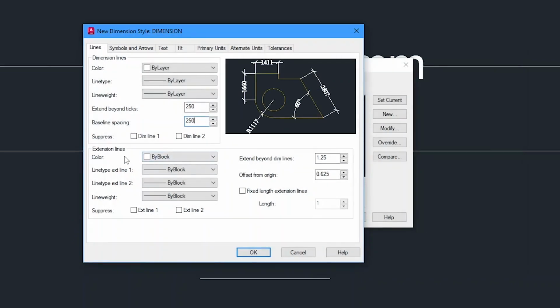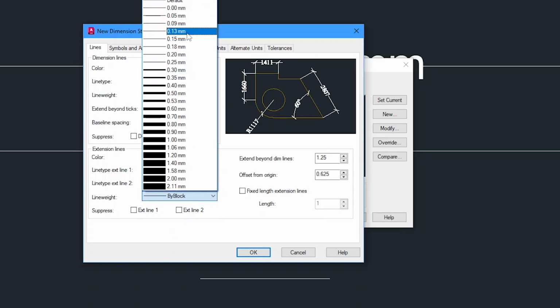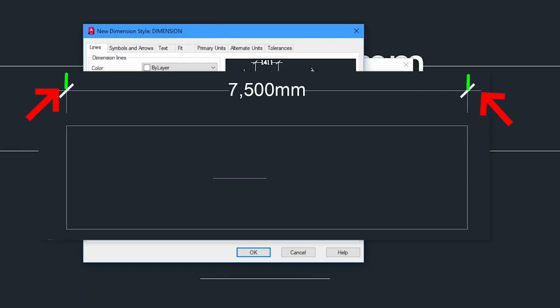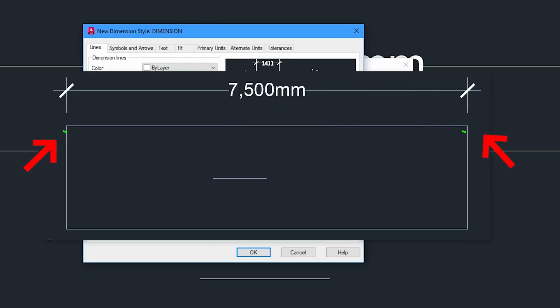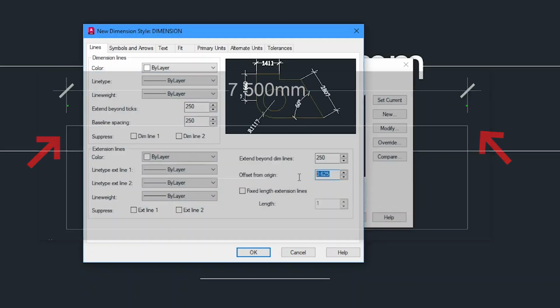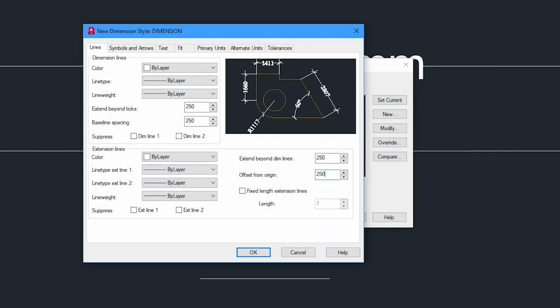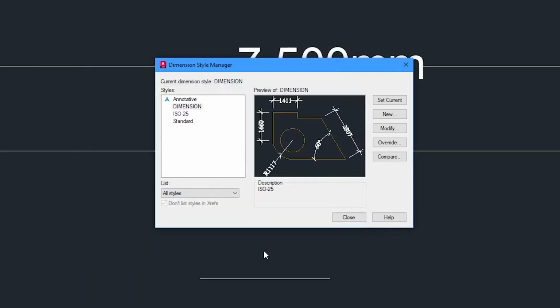And for the extension line, set everything to be by layer. And now for the extend beyond dim lines, put 250 as well. And lastly, for the offset from origin, I like it as 250 as well. And then for this one, it just means to fix the length of your extension line. It's okay, we'll come back to this. I'm all okay with it, so I'll click on OK.